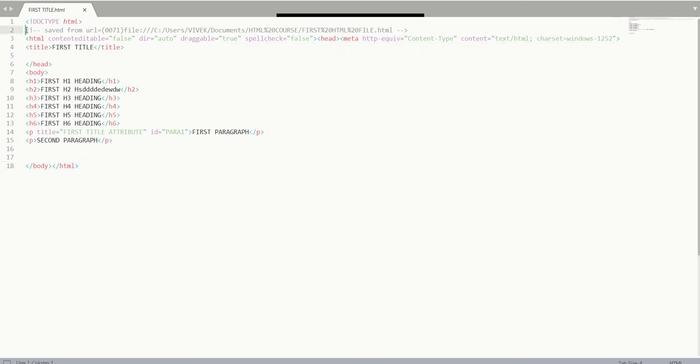I'll probably remove it here just to avoid confusion. I'll remove this line here. I'll also remove this meta tag, which it will also give you if you save it through a web page. I'll explain this later. I'll remove this as of now.